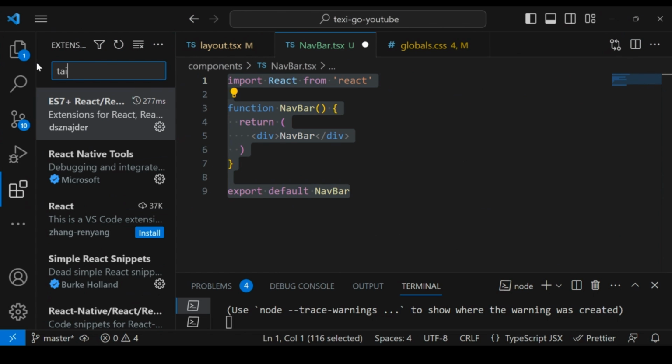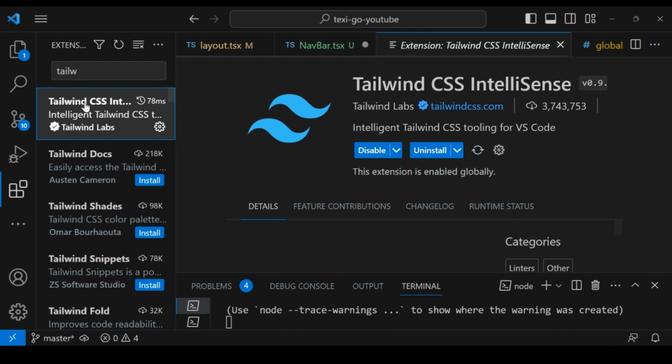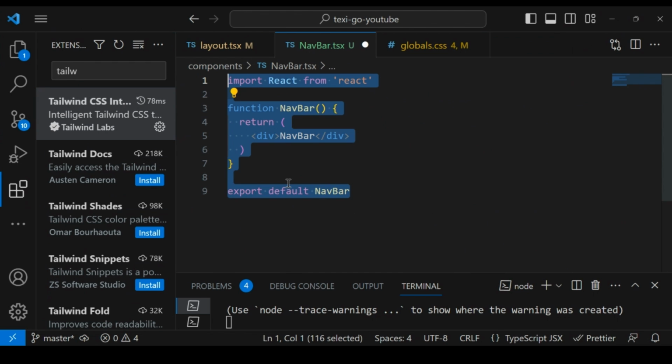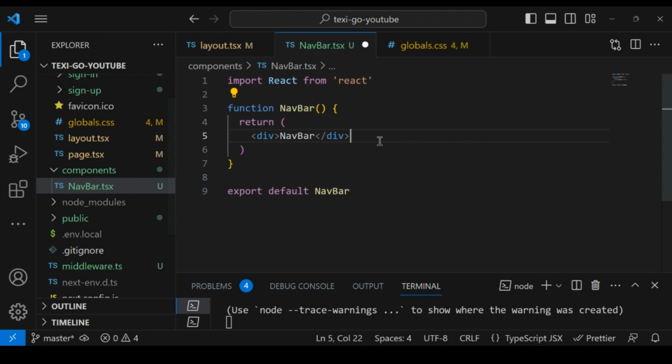Also, make sure to install the Tailwind CSS extension. This will help us write the Tailwind CSS classes. It will give suggestions and everything. I will let you know how.